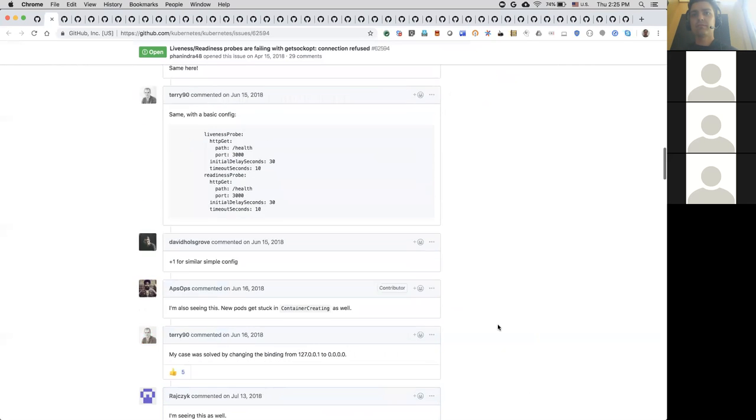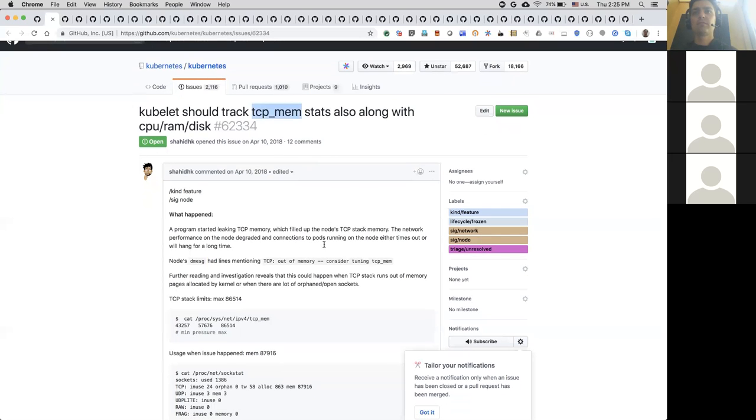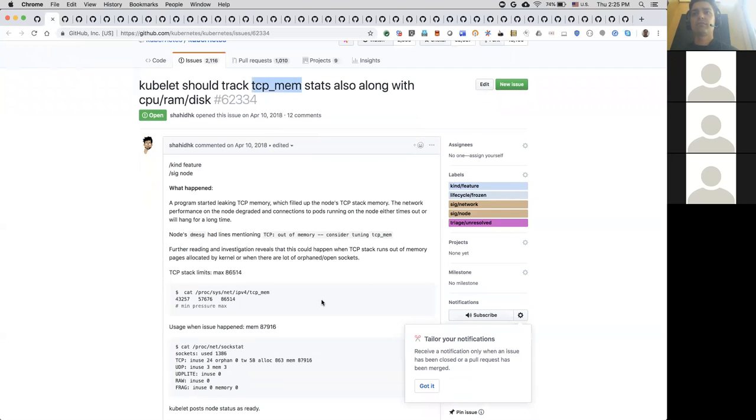All right. All right. Next one. I would count this as triaged. Well, yeah. Let's see if it gets back. This is sort of like SIG node, right? Kubelet should track TCP. Yeah, isn't this... But started leaking.